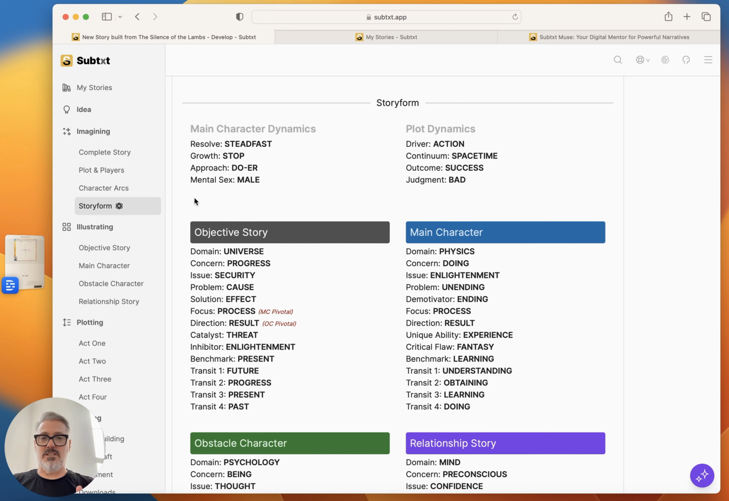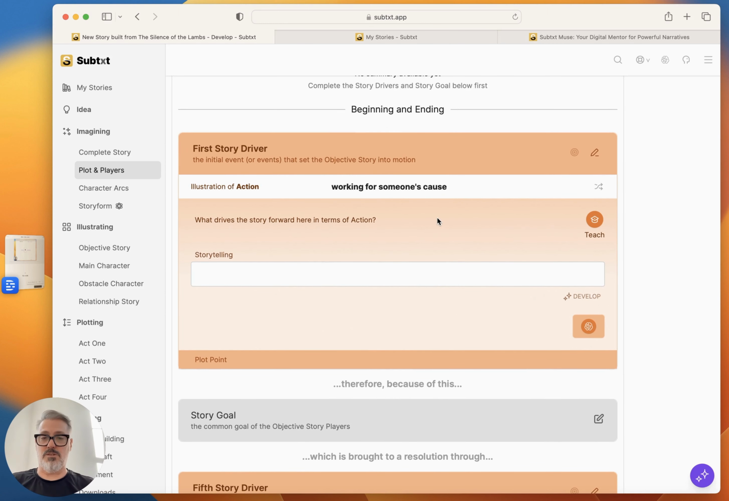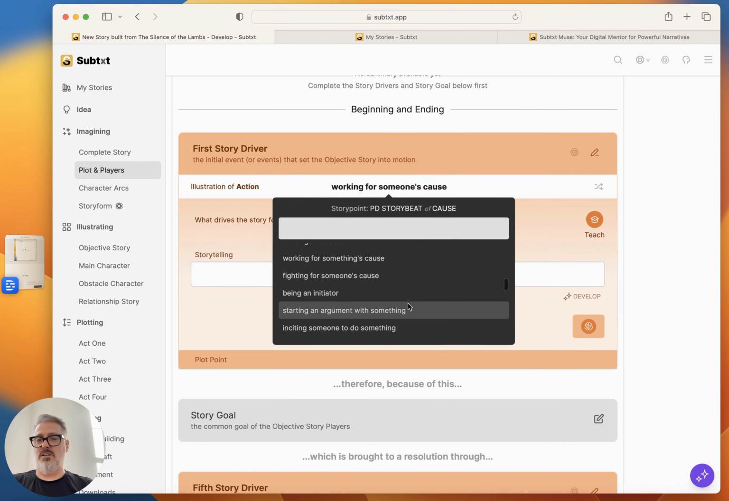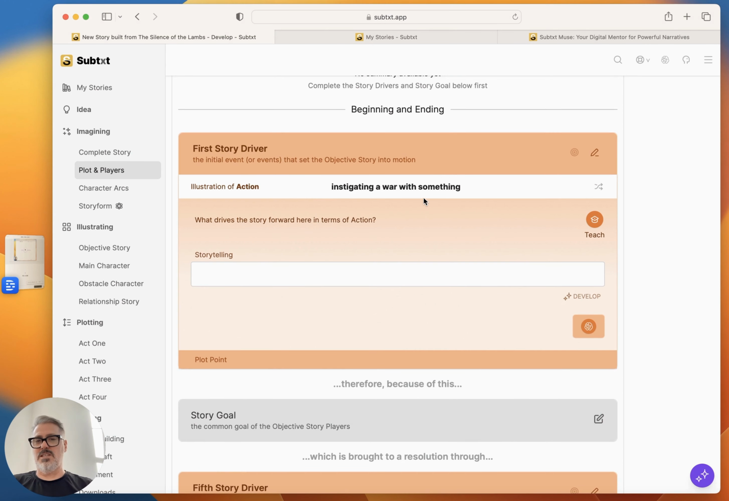This is where Subtxt separates structure from storytelling. So you could have a problem of cause that is showing up here in the first story driver, your first plot point. But then there's a bunch of different ways that you can illustrate this. You could be an initiator, start an argument with something, instigate a war. All of these are different ways of creating conflict through a cause. So you can see how that would start some kind of problems with other people, is instigating a war. That is a plot point that is motivated by cause, which is not the easiest element to get across.